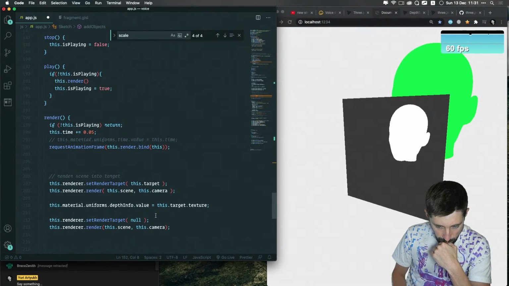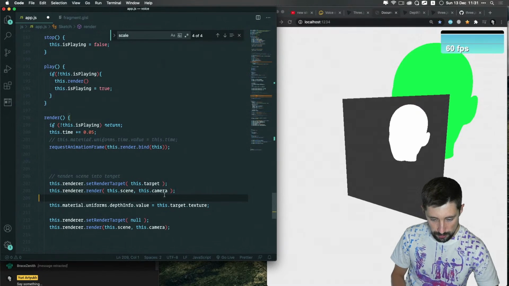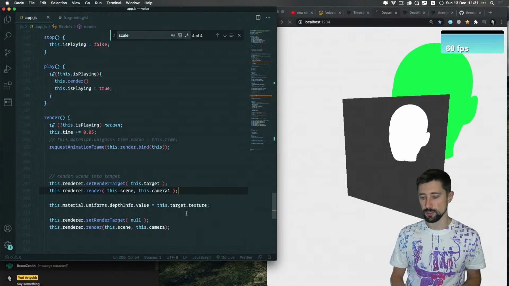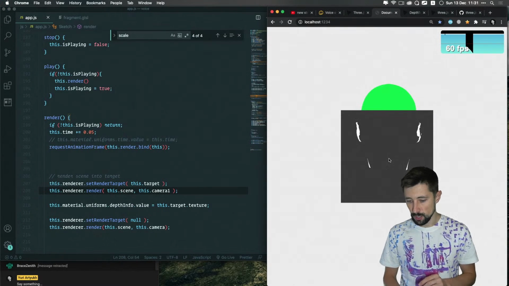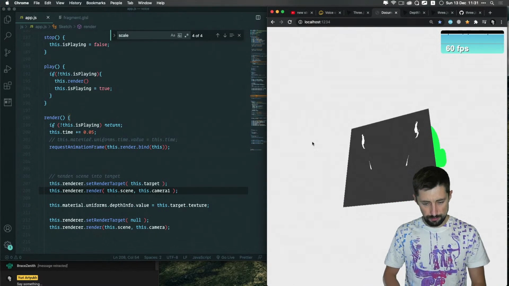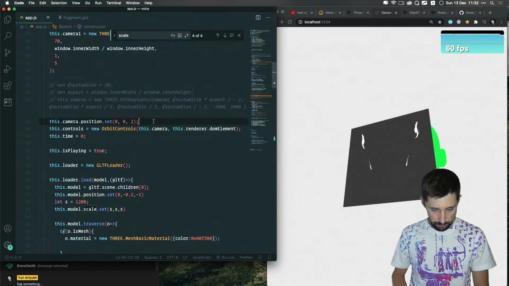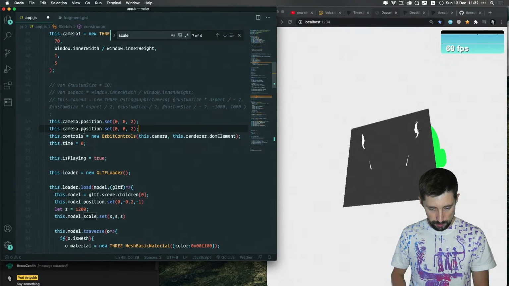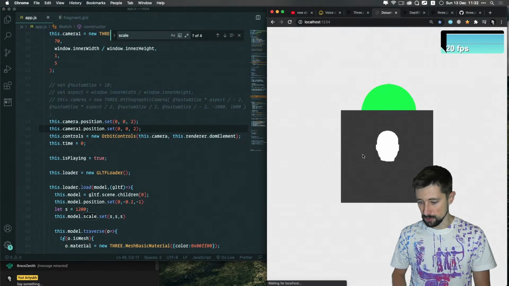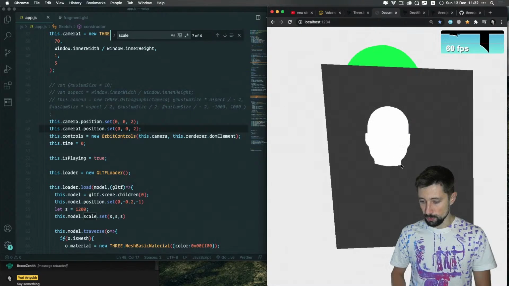And then first of all, when I'm rendering depth, I'm going to use this camera, and when I'm rendering the whole scene, I'm going to use the other camera. So yeah, now it's kind of breaking because probably I have different positions for the cameras, different starting positions. So camera position set to this, let's set it to this. So right now it doesn't change anything.